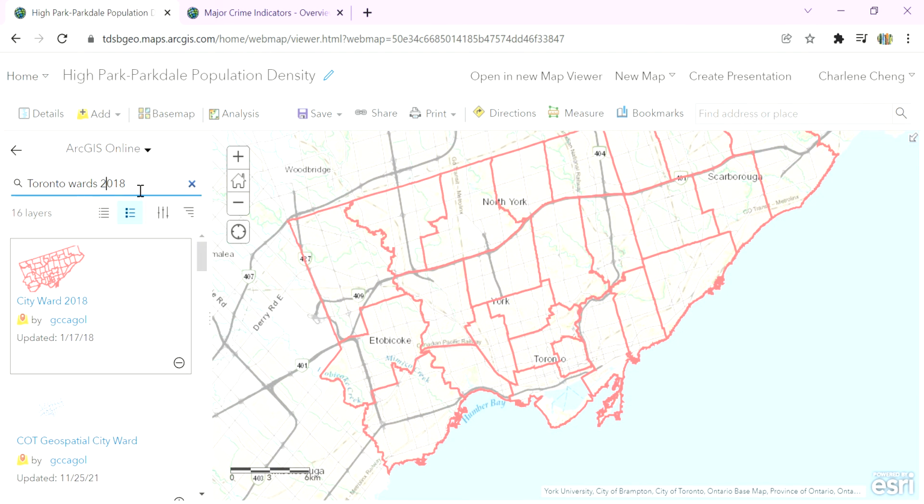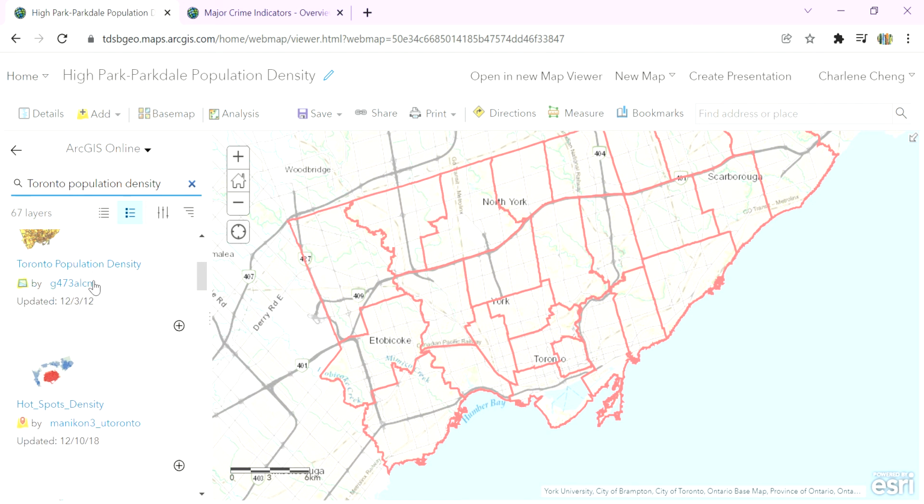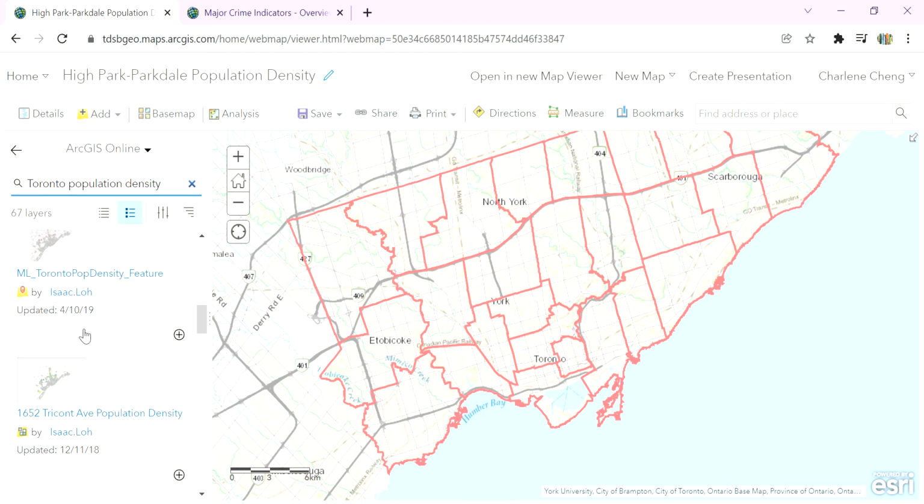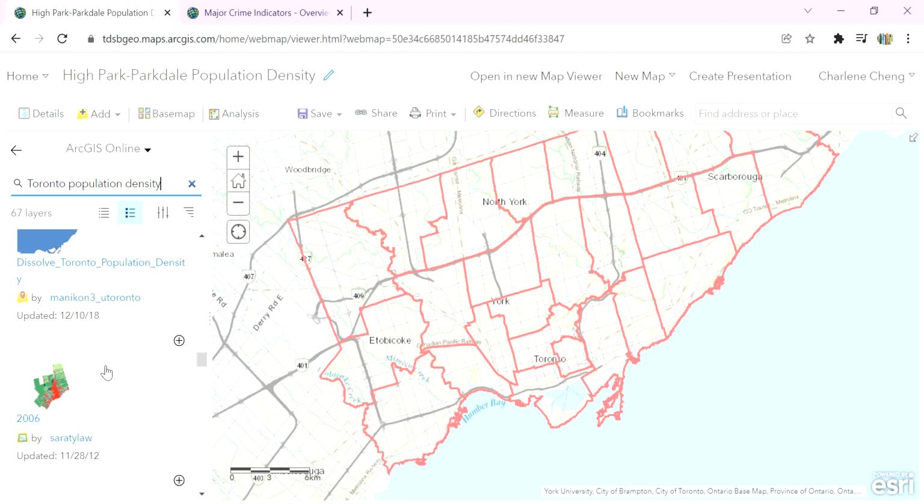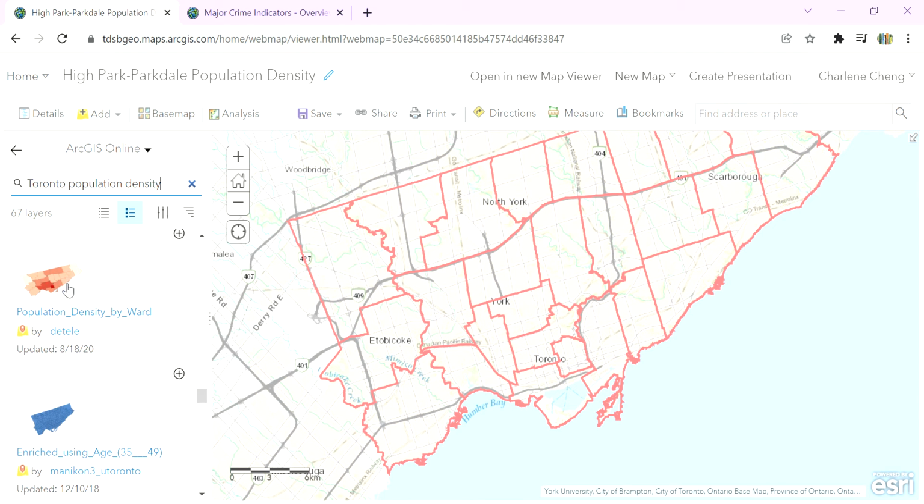And then I'm also going to do Toronto population density. Now, I've already looked at this ahead of time, so I know that these are not the ones I'm interested in. I actually scrolled down for quite a while. I was very picky, and I was looking for something. This one was okay, but it gives me by ward, and I'm interested in actually comparing.